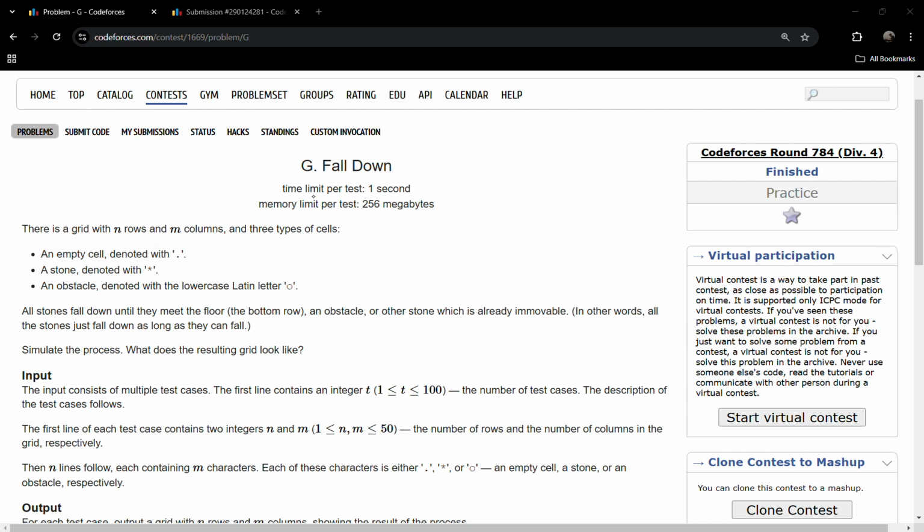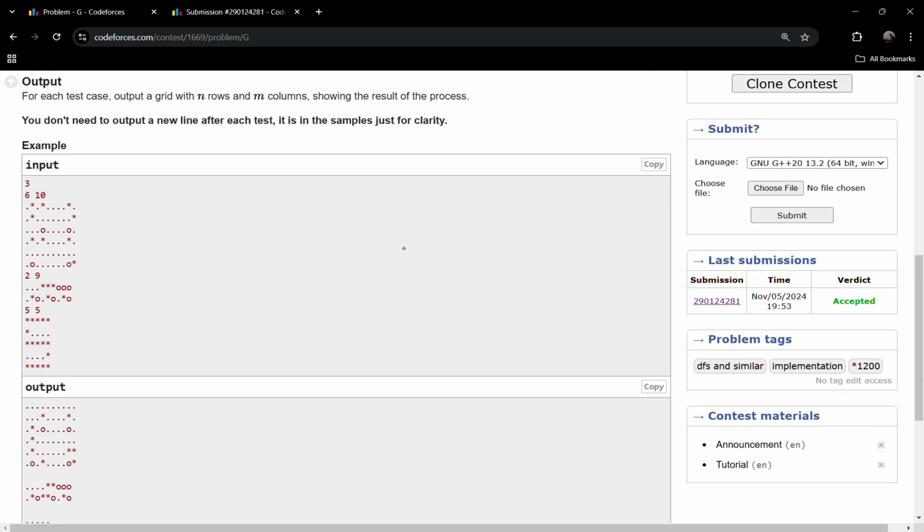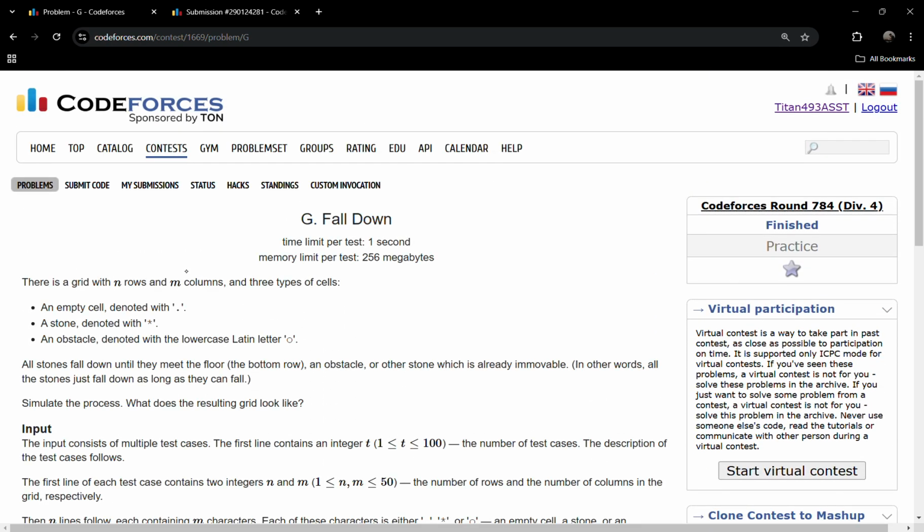Today we are going to solve this question called Fall Down from the Codeforces Division 4 round, which is G, the seventh question. So relatively easier than other Division 4s. So let's take a look at the question.